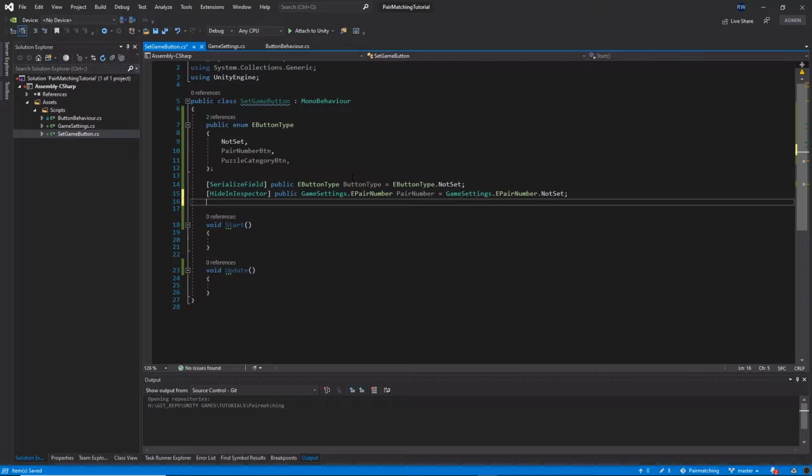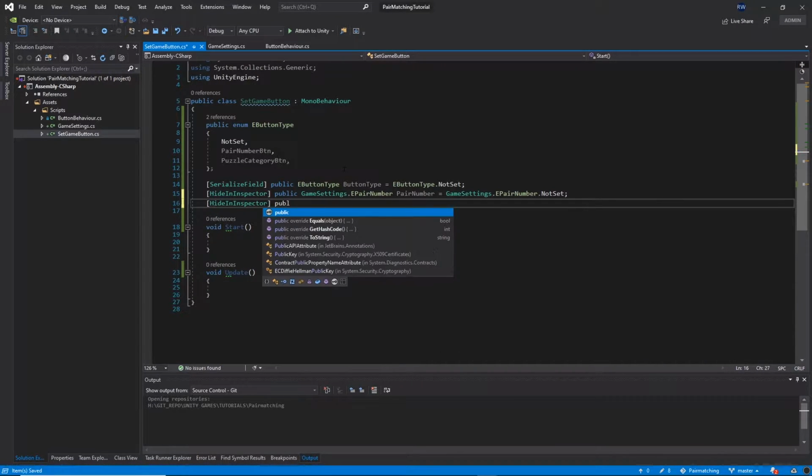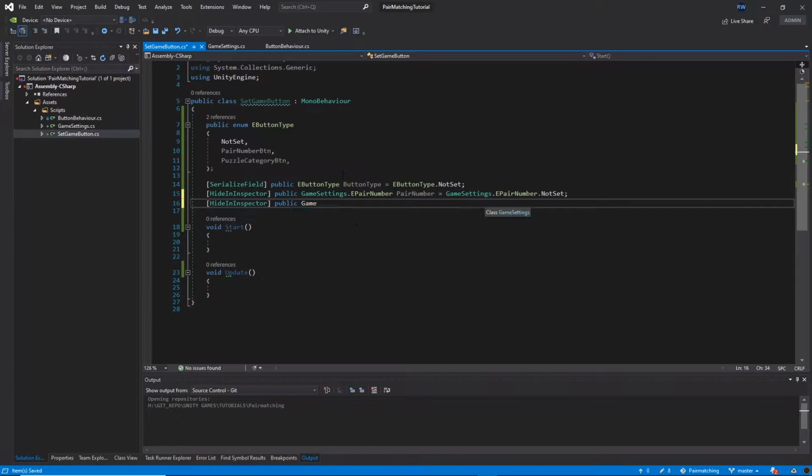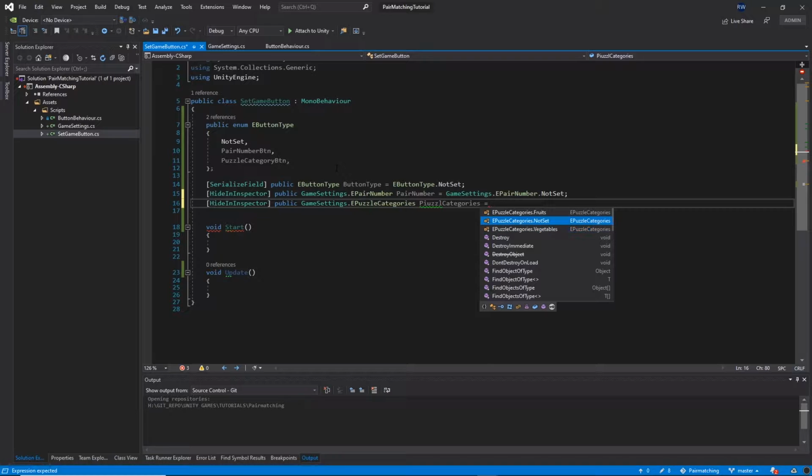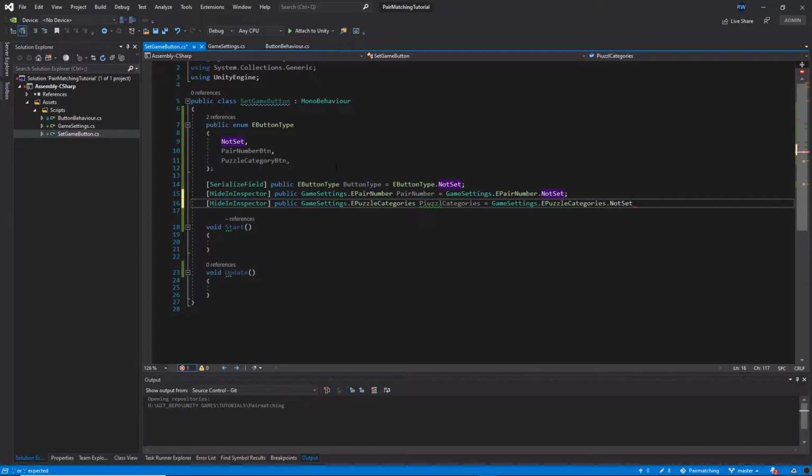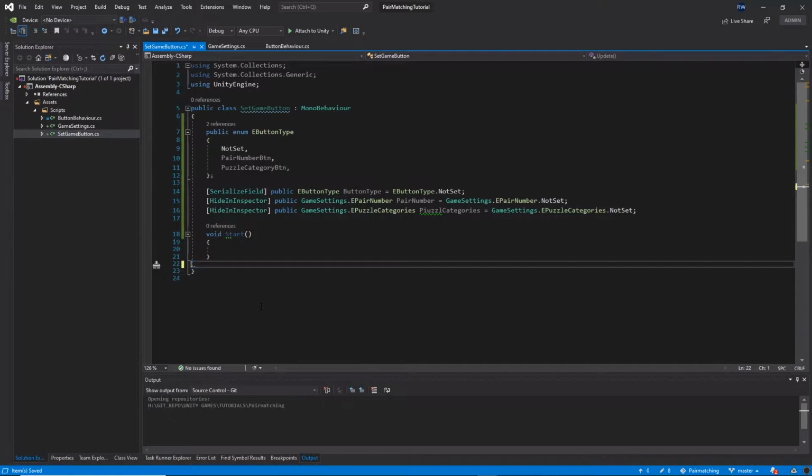Okay, and then another variable will be hide in inspector, so we don't want to see it in the inspector, so public game settings category, and then puzzle categories will be equal to not set. Okay, game settings puzzle categories not set. So we don't need any update method in this class, so let's remove it.